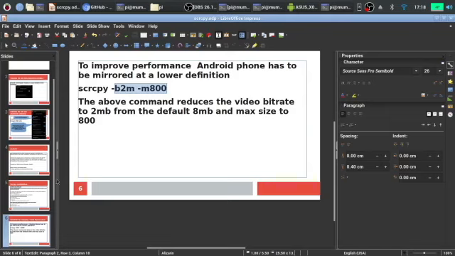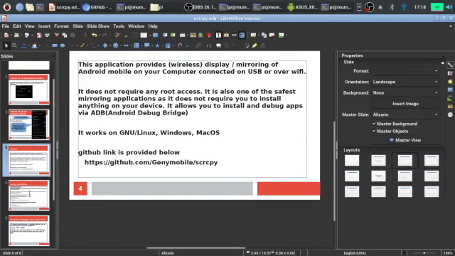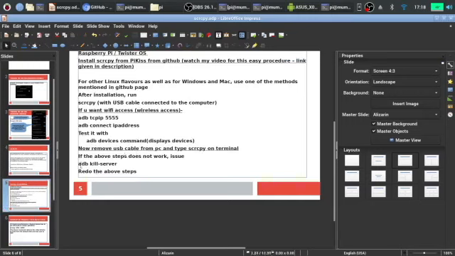And if during the installation process you face any problem, just use the adb kill-server command and redo the above steps except installation, because installation has already been completed.